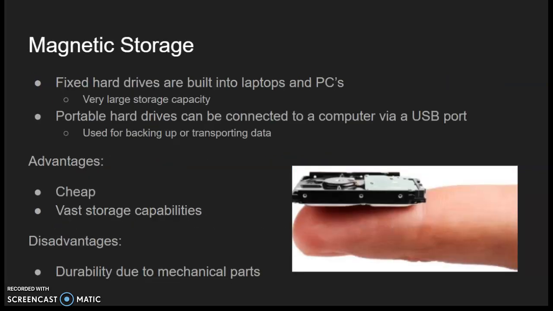So, magnetic storage. Fixed hard drives are built into laptops and PCs, although solid state drives are now replacing that. Very large storage capacity. Portable hard drives can be connected to a computer via USB port. It's used for backing up or transporting your data. Although, again, as technology advances, we now have the cloud. So we're not making as much use of this technology. Advantages, it's cheap, vast storage capabilities, and disadvantages, its durability due to the moving mechanical parts. They can break down very easily, especially if you're transporting an electronic device here, there, and everywhere.